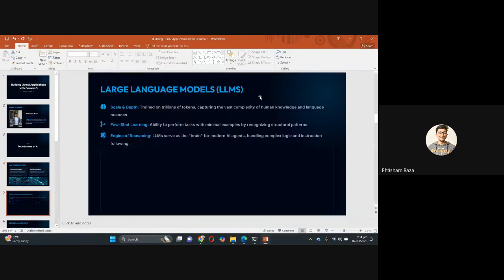Large language models, for those who are not familiar with them, are trained on trillions of tokens. Gen AI is also a large language model. Gemma is also a large language model. Google has many large language models available. Large language models are trained on millions of tokens, capturing the vast complexity of human knowledge and language nuances. If we talk about Gemini, it is trained over the data set available on the internet, so it is trained on a vast amount of data.